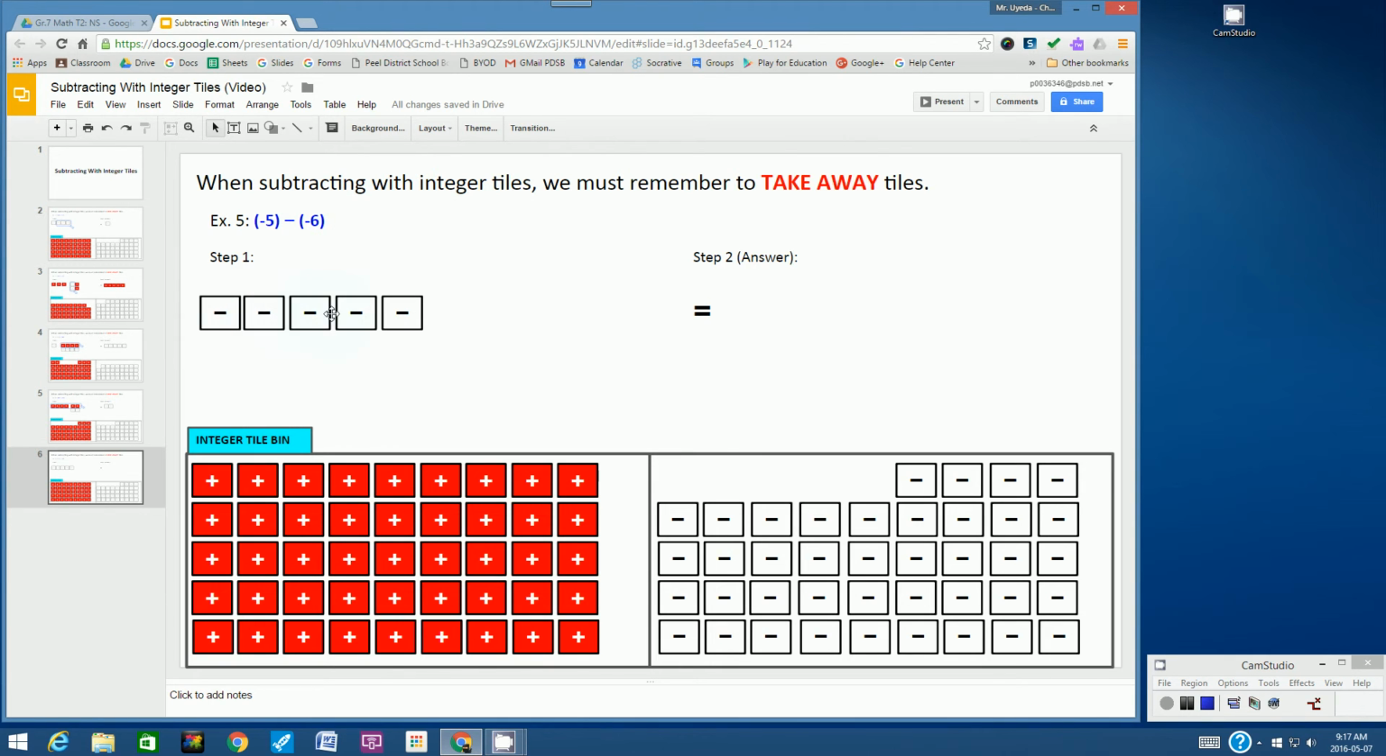Can I take away 6 negative tiles? No, I don't have enough negative tiles. I've only got 5 negative tiles. So how many more negative tiles do I need to add? I've already got 5, but I'm asked to take away 6. So I only need 1 more negative tile, don't I? But I can't just add the 1 negative tile. It has to be a 0 model.